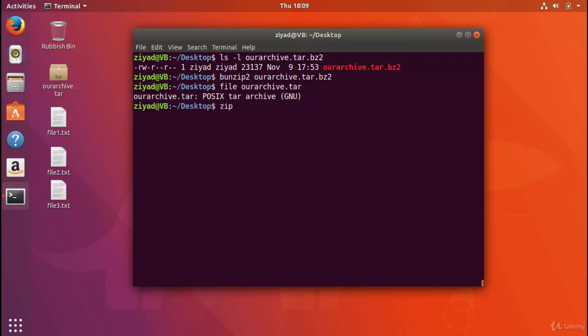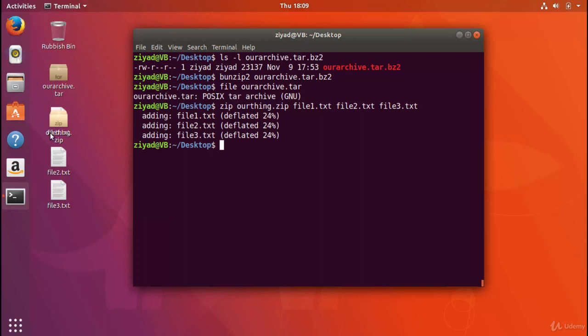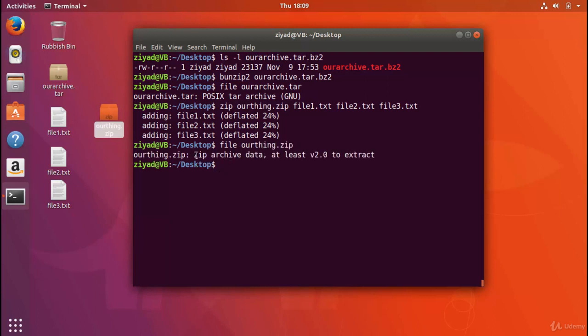You'll just type zip, then you'll put the file, so let's call it ourthing.zip, and then we'll put file1.txt, file2.txt, and file3.txt, and when we press enter, we'll see that we now have a zip file in there. If I run file on the .zip, it tells us that it's a zip archive data, and this is what you can use on other operating systems such as Windows, and you usually can't with gzipped files or bzip2 compressed files. They don't tend to work too well on other operating systems by default. You tend to have to install other software like 7-zip or WinRAR or whatever it might be to extract them.